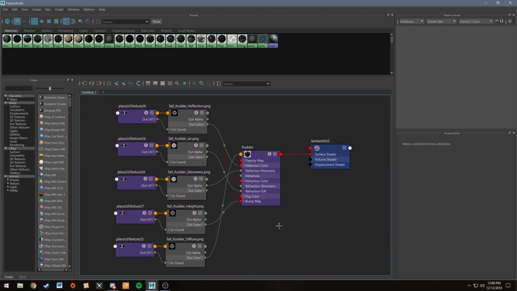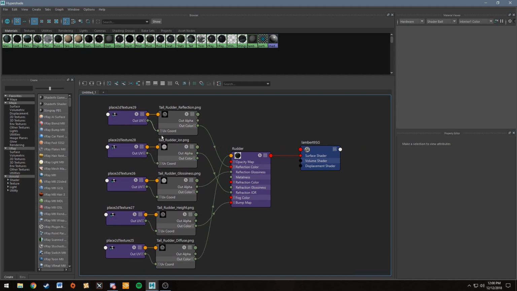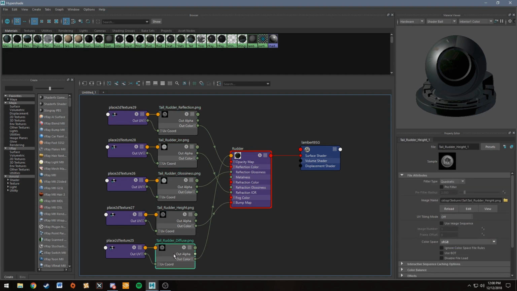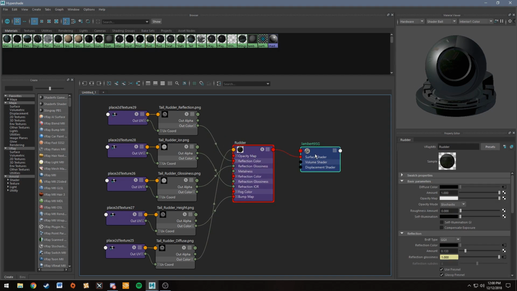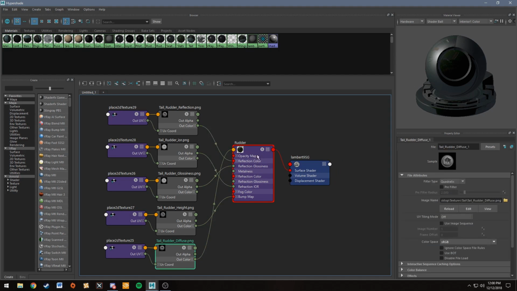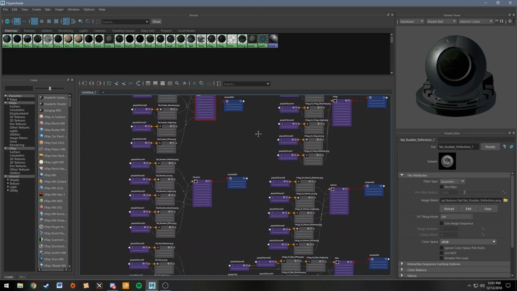But if we zoom in here, you can see this is for the rudder right here, and when you export from Substance Painter with the V-Ray setting, you'll get these different things to plug in. This is just a regular V-Ray material. That's what it starts as, and it doesn't have any of these connections. And then you plug in diffuse to color, reflection to reflection color, IOR to the refraction IOR, rudder glossiness to reflection glossiness, and the height to the bump map. And that's how each of these are set up.